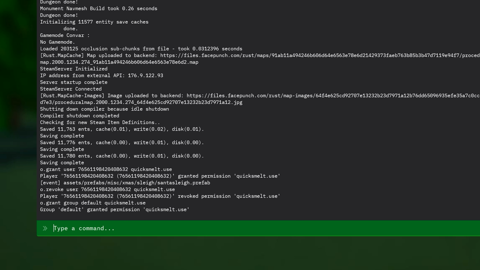And now if you send it by clicking enter, you will see that the group default has been granted the permission quicksmelt.use. If you wish to assign the permission to the admin group instead, all you need to do is just change this from default to admin, just like that, and of course hit enter.